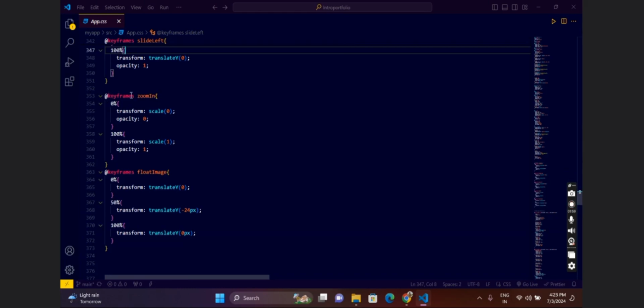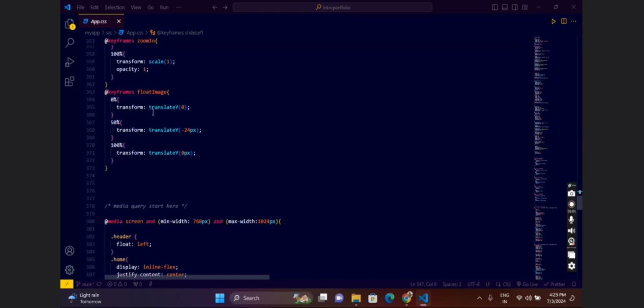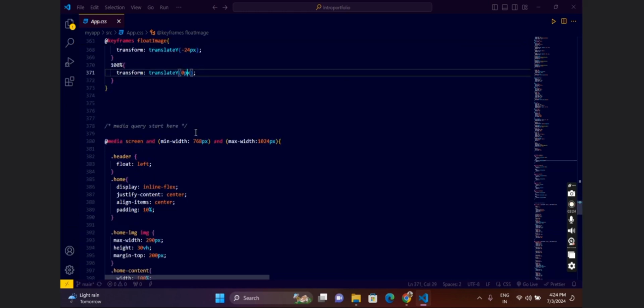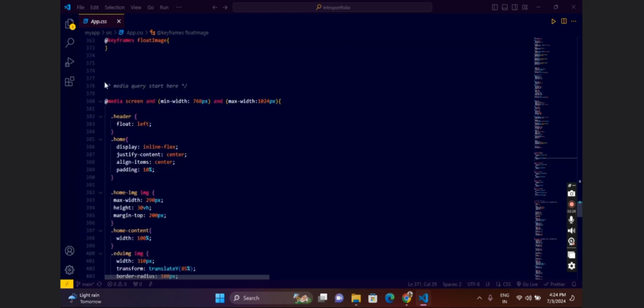So these are the floating images coming in on our first page, which happens with the float image animation name. We are setting the timing: for 0% we need transform translateY to 0, for 50% we need transform translateY to -24, and then it should be back to 0.